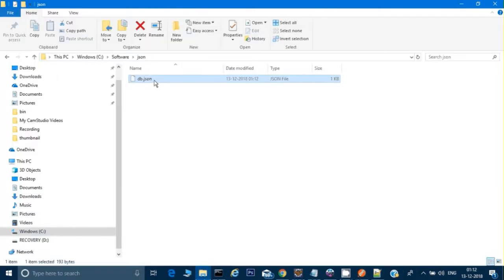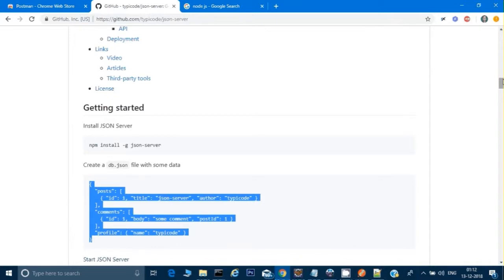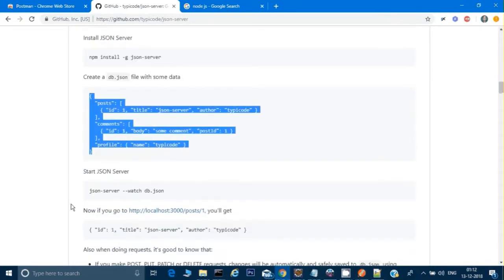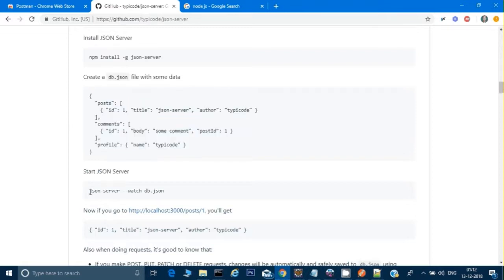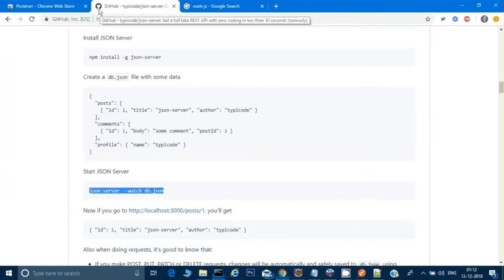Once this file is created, again go to command prompt and give whatever command has been given here. It tells how to start the file. It is the command to start the file, which is json-server --watch db.json. So do a Control C, right click and enter here. It will start the fake JSON API for you.